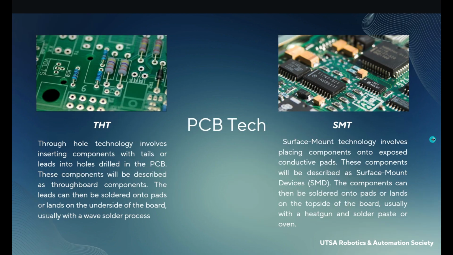So there's two main types of PCB techs. You have THT and SMT. THT stands for through hole technology. Essentially the way that works is that the PCB has holes up here. So you place the components through the hole and then you solder it together in the back. And that's essentially how you combine your components together.